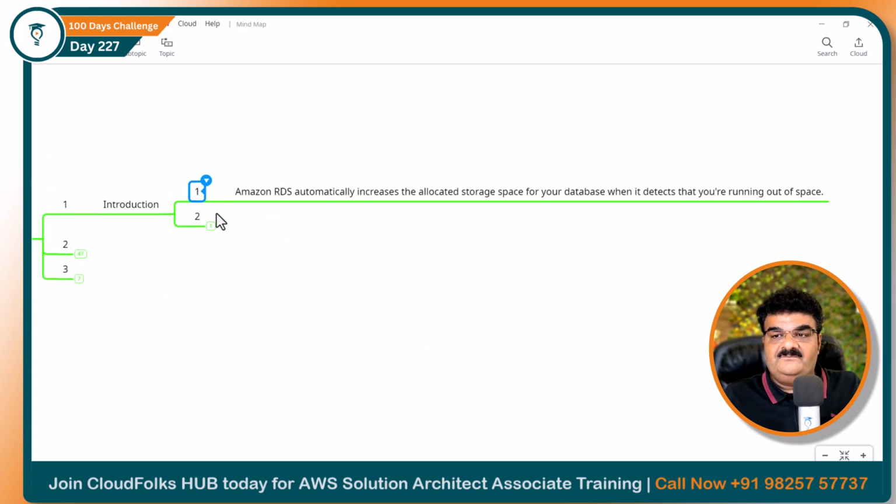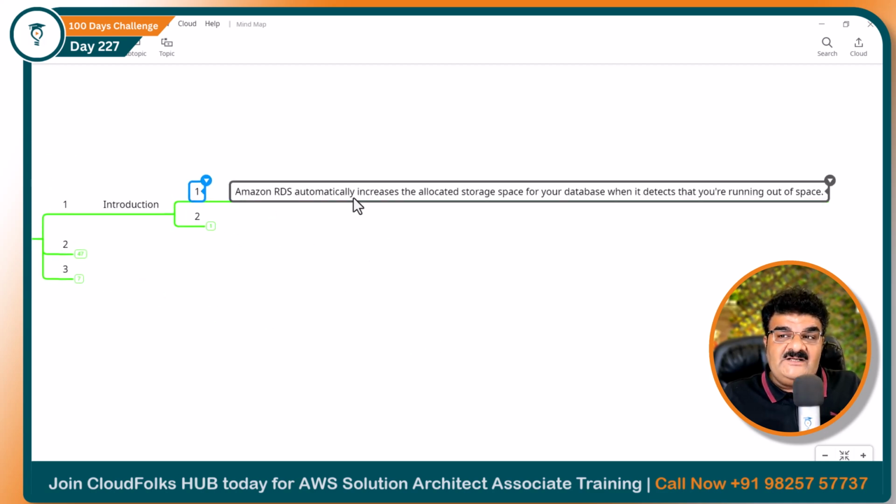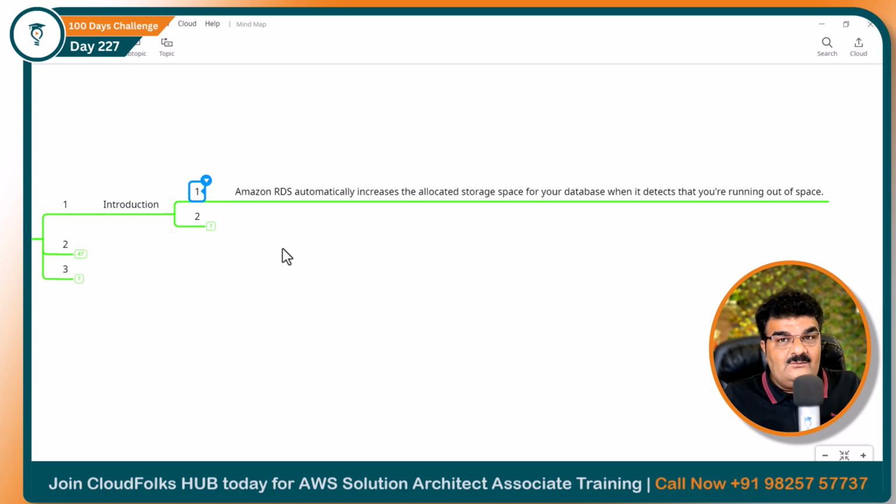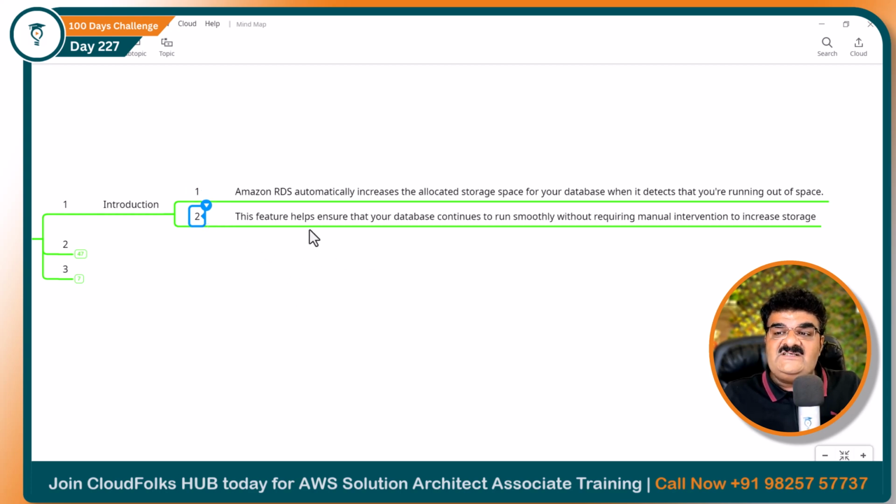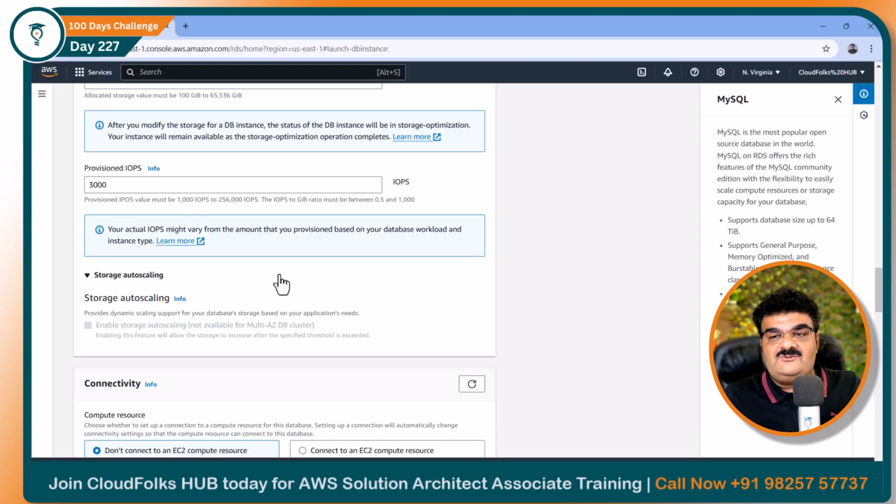Introduction. Amazon RDS automatically increases the allocated storage space for your database when it detects that you are running out of space. This feature helps ensure that your database continues to run smoothly without requiring manual intervention to increase storage capacity. Now let me show you this.